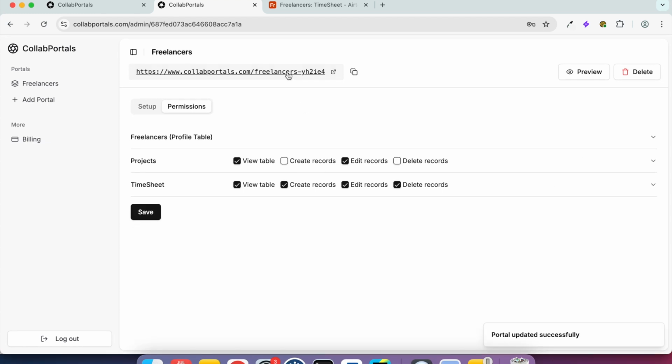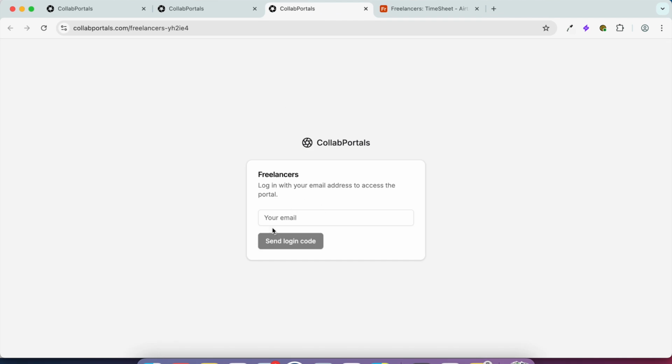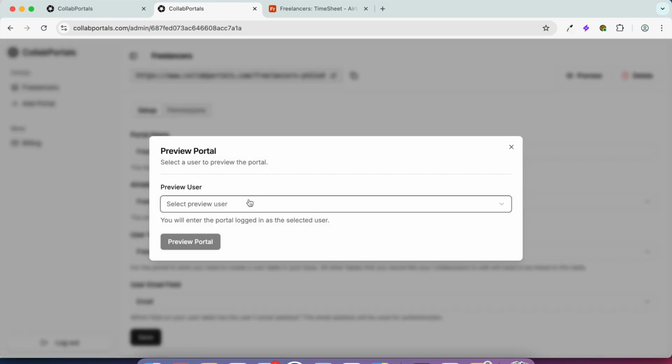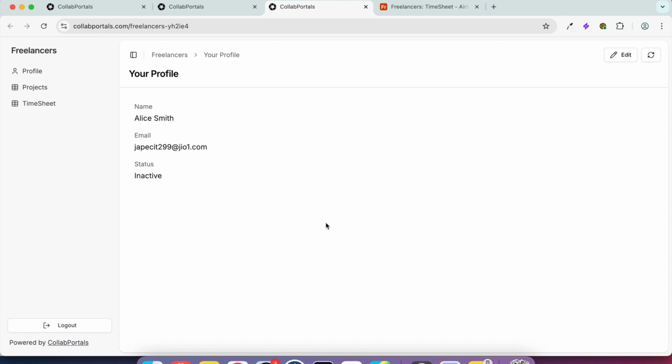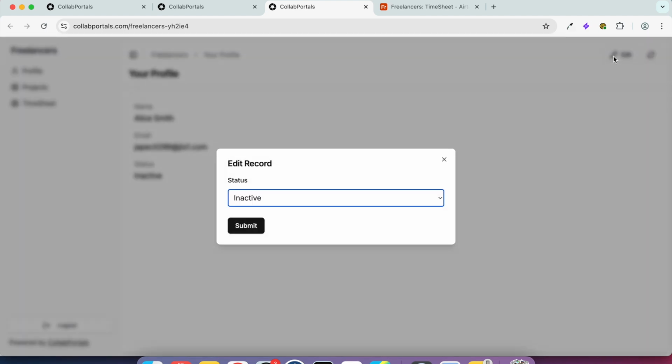Now let's see what this looks like for an actual user. Normally they'd get the portal link, enter their email, receive a login code, and access the portal. But as an admin, I can also just preview the portal as any user. So I'll choose one of the freelancers here. Now we're seeing exactly what this user would see.